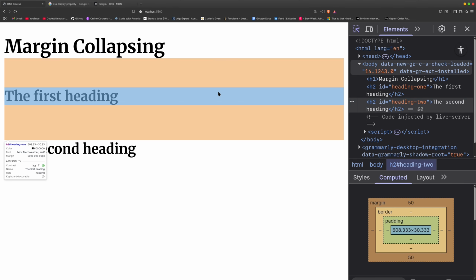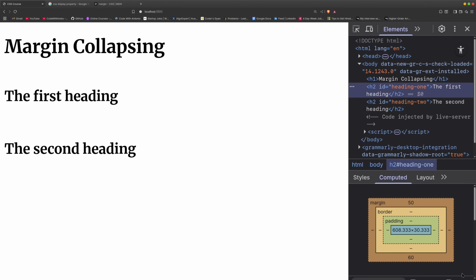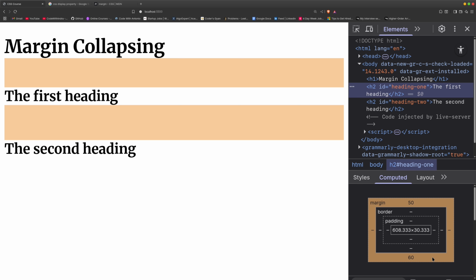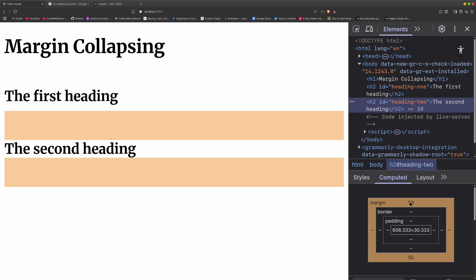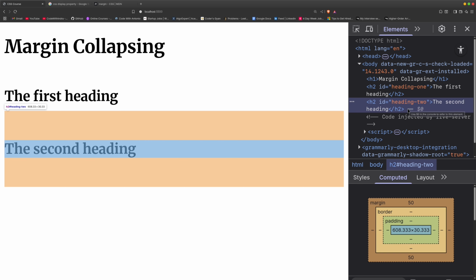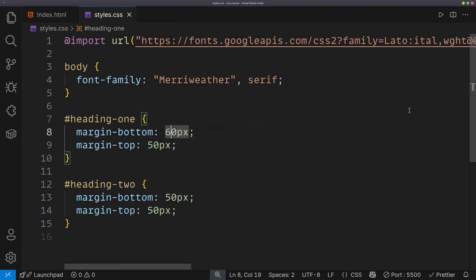If I just select that, here it is. This is the 60 pixel. For heading 2, as you can see, there is this 50 pixels of margin. But these margins are overlapping with each other. And this is only visible whenever we are dealing with vertical margins. Whenever we are dealing with horizontal margins, the margins just add up, which I will definitely show to you as well.